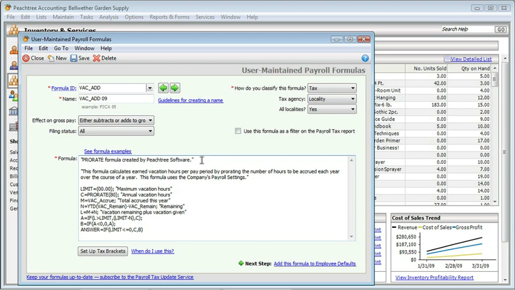The formula uses the company's payroll settings. Okay, so far so good. We can read all of that. Now we actually get down to the start of the formula itself. And here's our first line. This is where it gets to be a little bit cryptic.